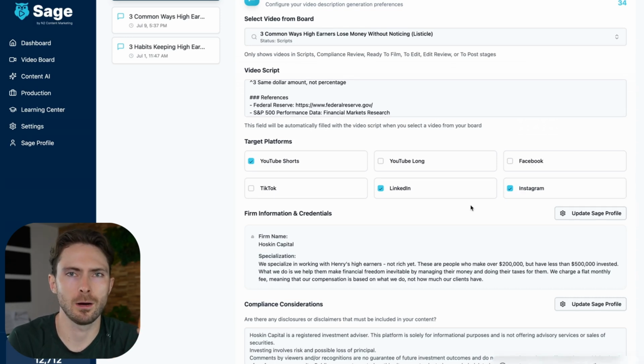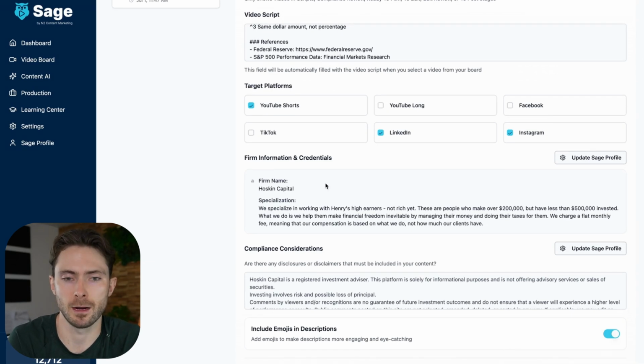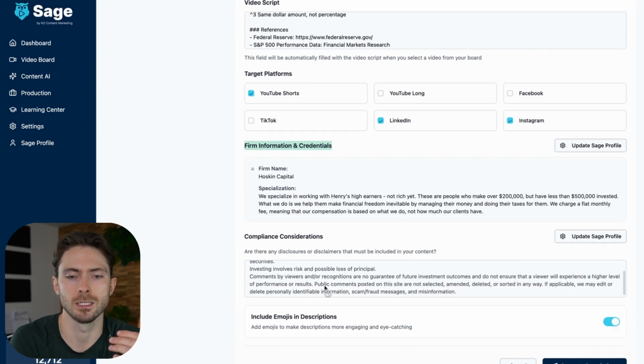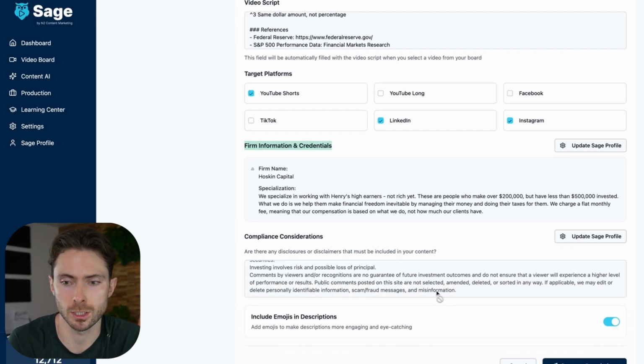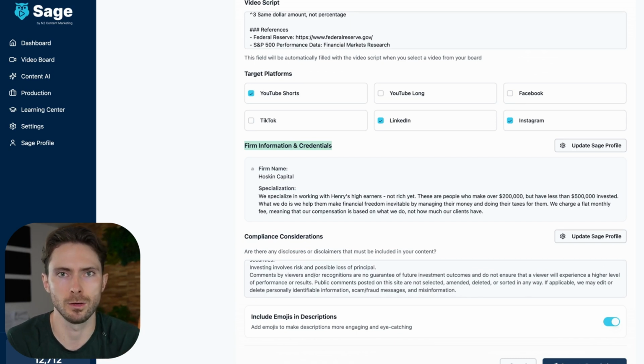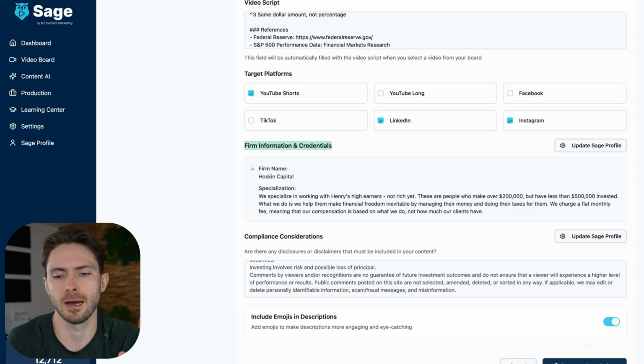Remember when I was talking about compliance in the Sage profile? Well, this is where it starts to matter. So you're going to have your firm information and credentials. This is going to be the info on your firm, and then your compliance considerations are going to be your disclosures. That way, when we go ahead and generate the descriptions, we're already including those disclosures where possible. Personally, I like to have emojis. You can decide either way.